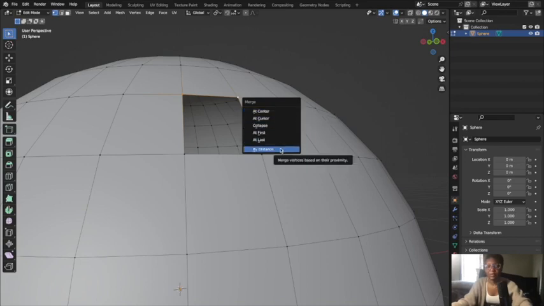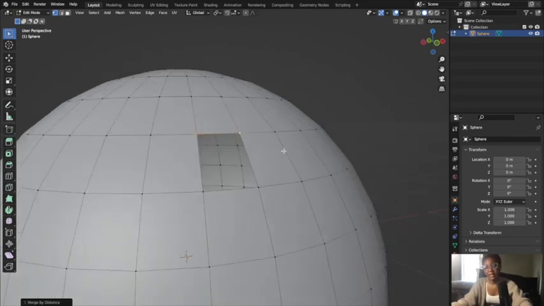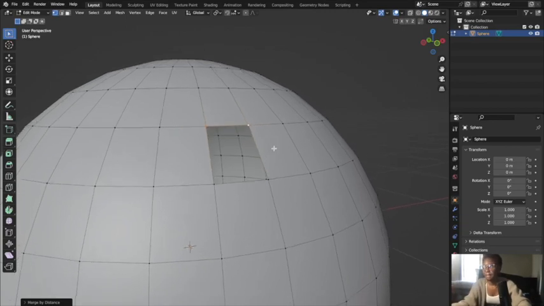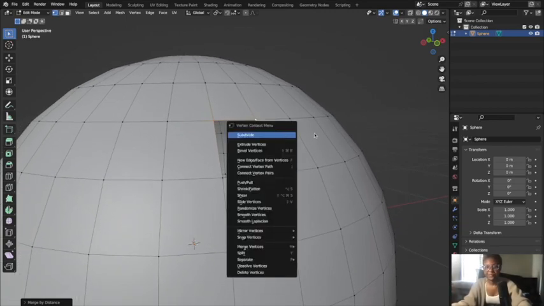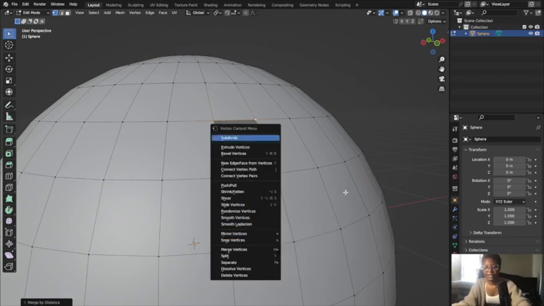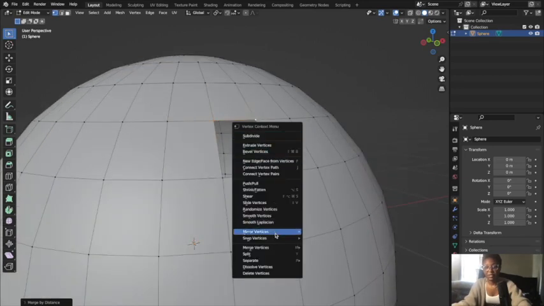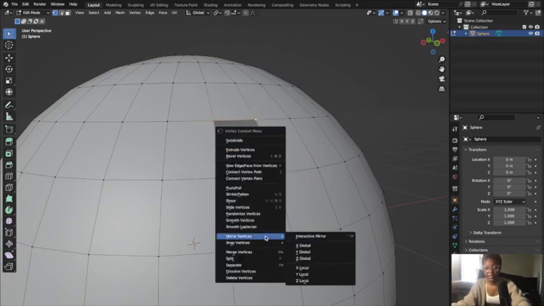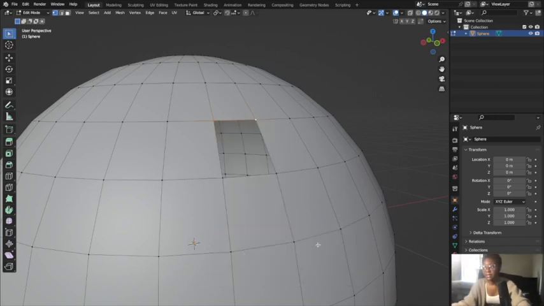You can also merge vertices by distance, which comes in handy when you're trying to clean up a mesh that has a lot of vertices. You might be afraid you have duplicate vertices in there, so that comes in handy for that. There's also a mirror vertices tool here, which allows you to mirror vertices across the X axis or the Y axis or Z.